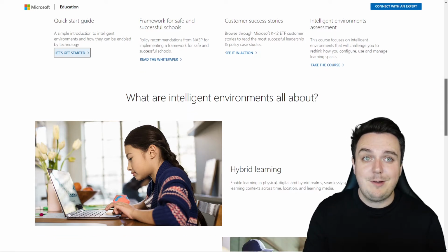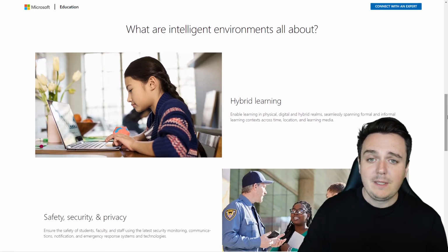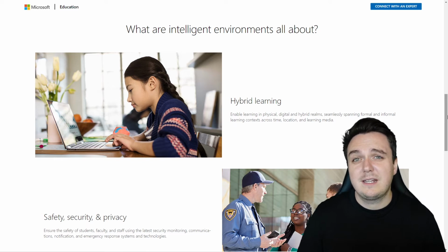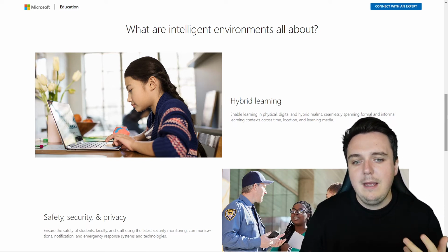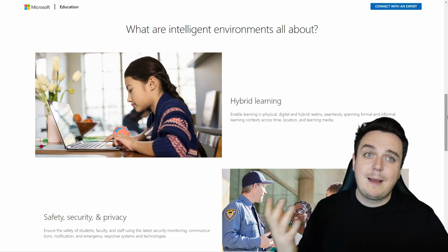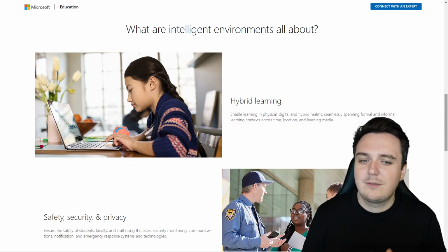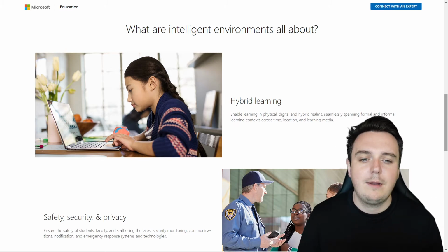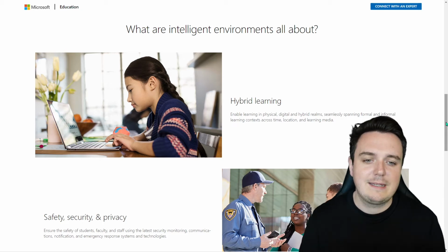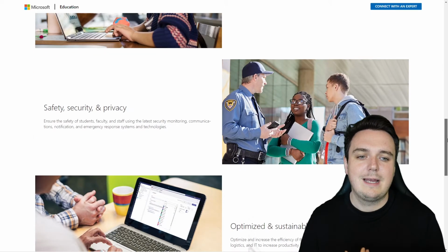Well, it's about creating hybrid learning, especially asynchronous learning as well, and collectively bringing everyone in together, no matter where you are or what time you're working at. So enabling learning in physical, digital and hybrid realms, seamlessly spanning formal and informal learning contexts across time, location and learning media.